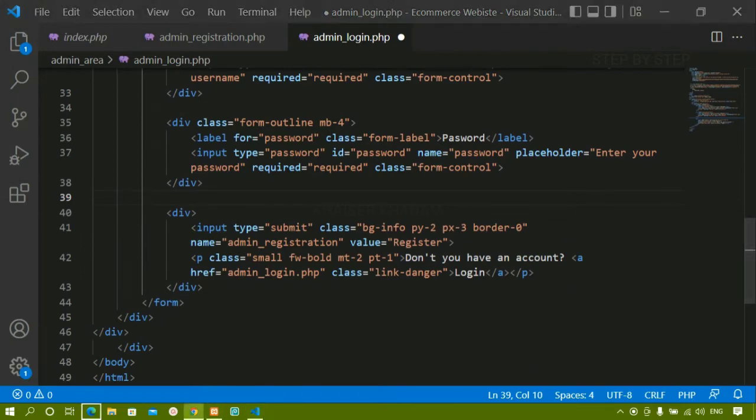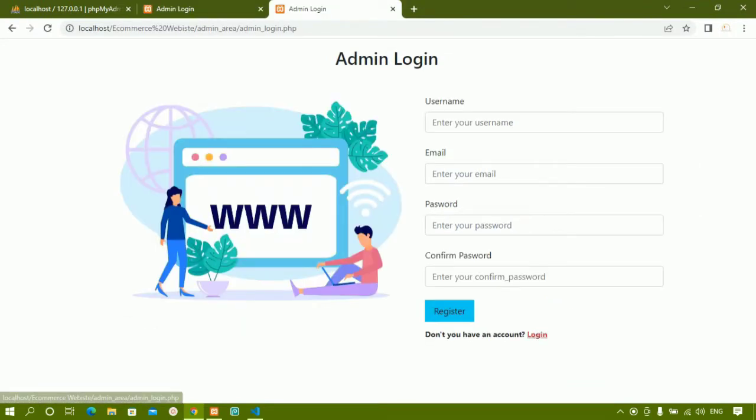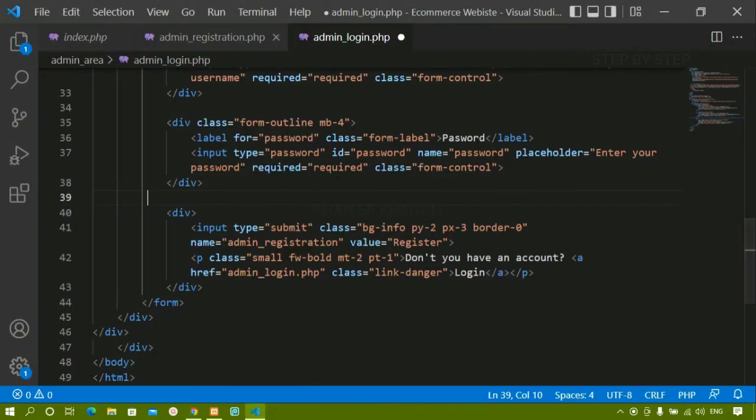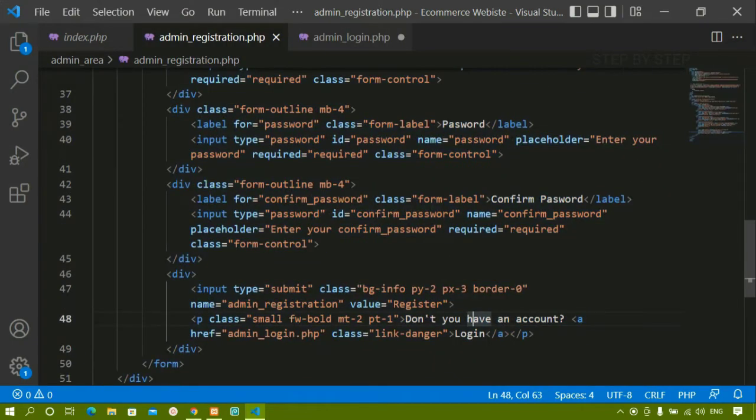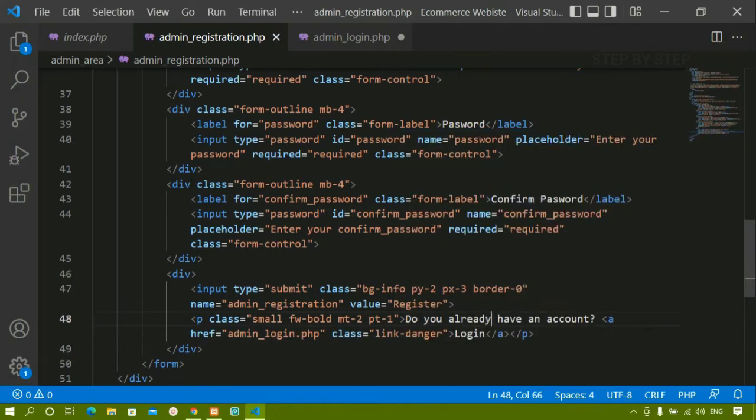After that I will just come here, I will just see what I have written. Don't you have an account? Then register. Here, don't you have an account? Okay, here I should write, do you already have an account? Now I will just come to admin registration. Do you already have an account? Then login.